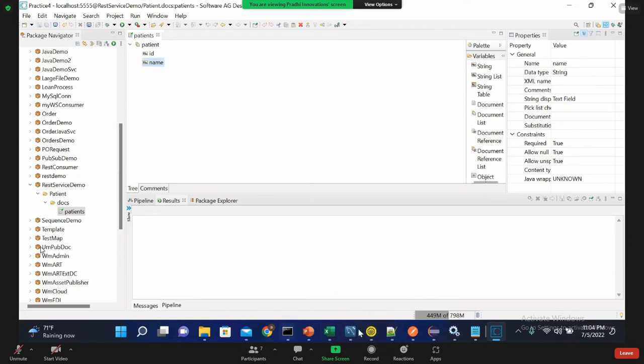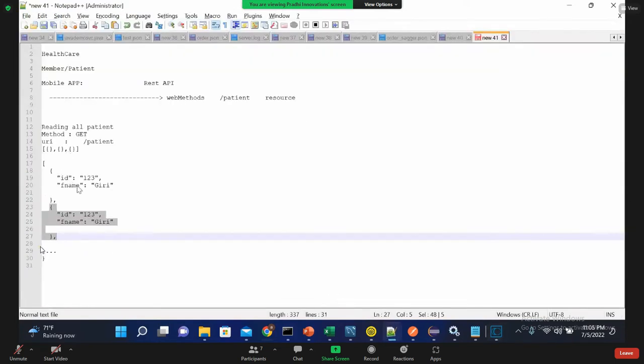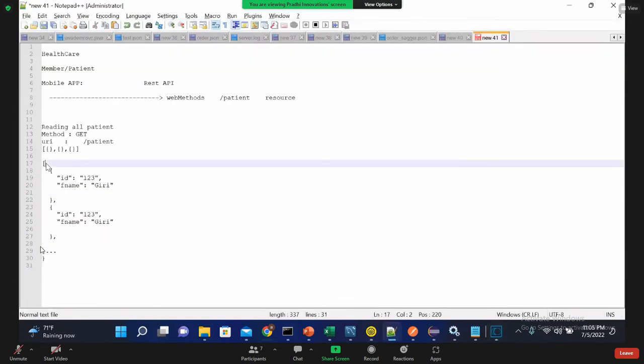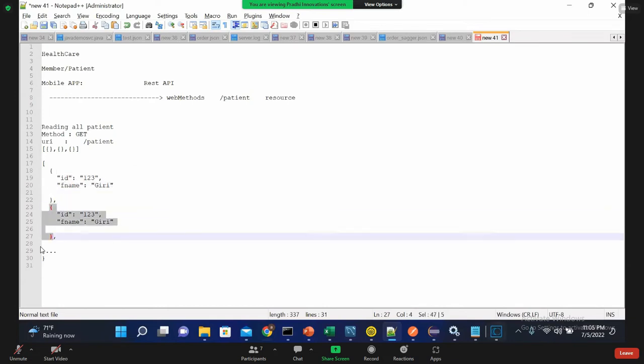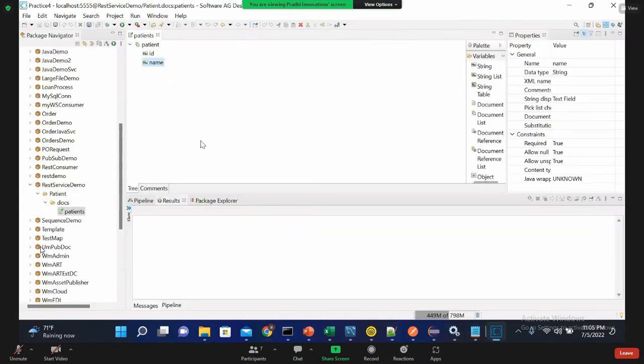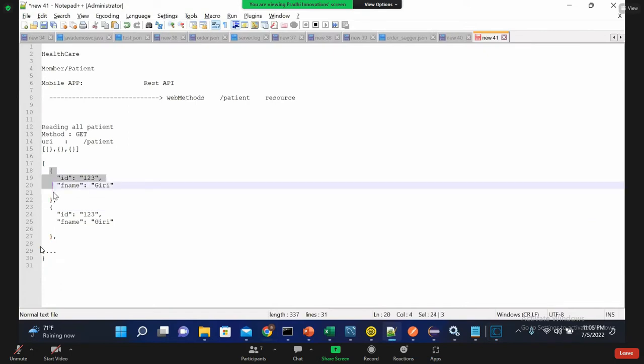So suppose this will fulfill it, right? I need a list of patients. This is patient. So what will happen? If I see, this is my document list: ID, name. So multiple will come or not? Multiple patients. So this will solve it.